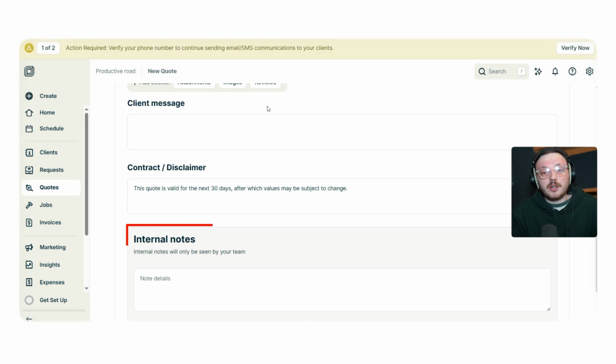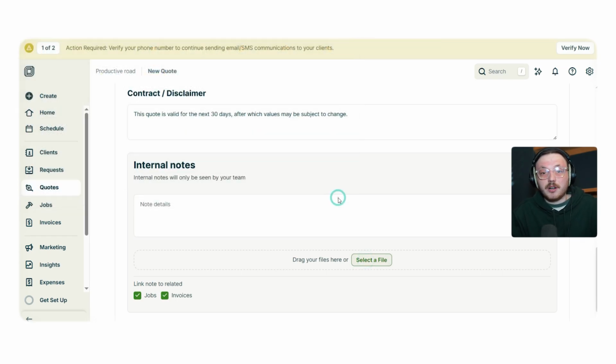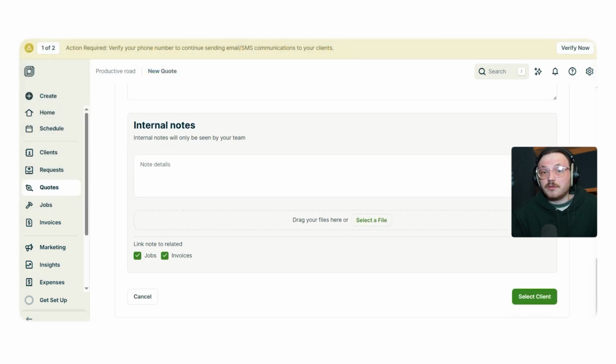Then there's the Internal Notes section, which is just for your team. Clients won't see it. So if you need to add files, you can drag and drop them or use the Select a File button. Plus, you can link these notes to related jobs or invoices by ticking the boxes. Once everything looks good, click the Select Client button to save and finalize the quote.